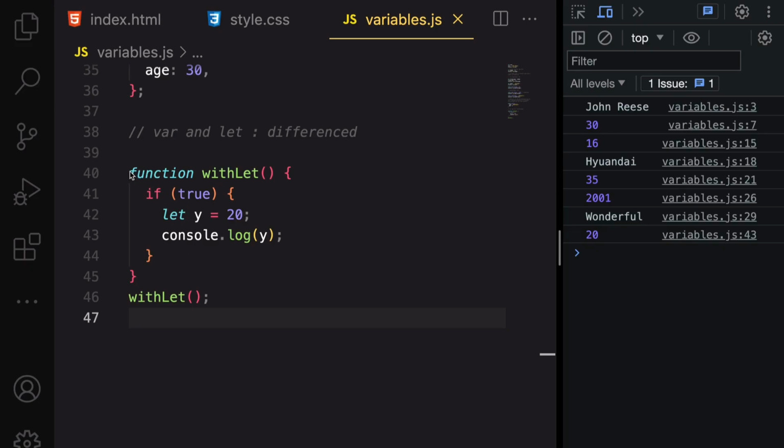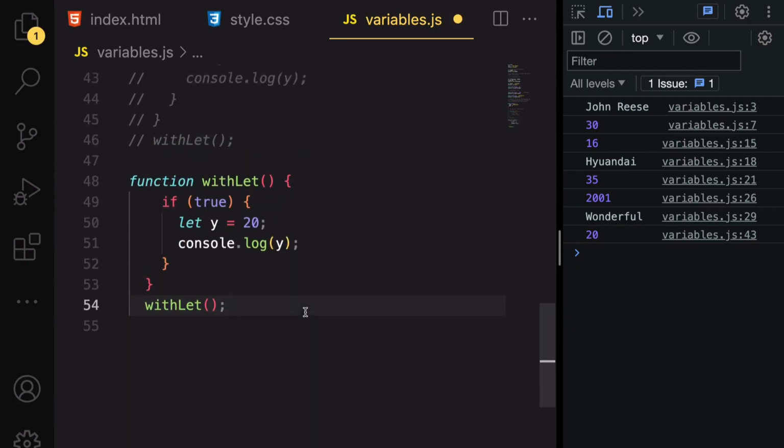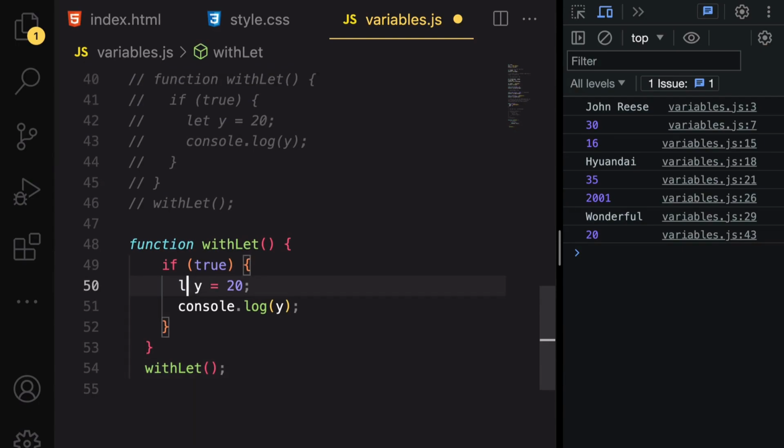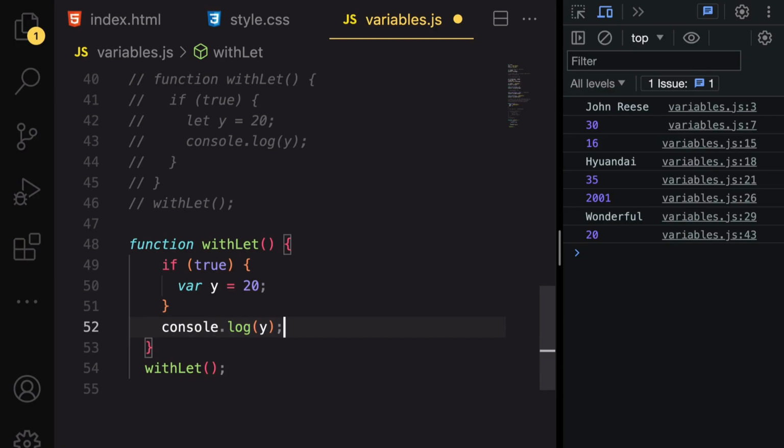But let's try the same thing. Let's take it back to where it was. Okay, let's leave this one as it is. Let's copy this code so we don't waste time. With the var keyword, let's try the same thing with the var keyword and take this one back to where it was. Okay, now this code will run fine.